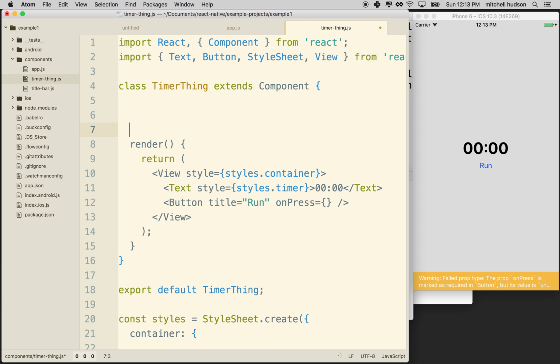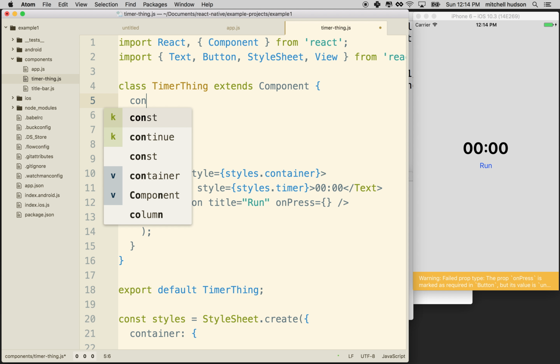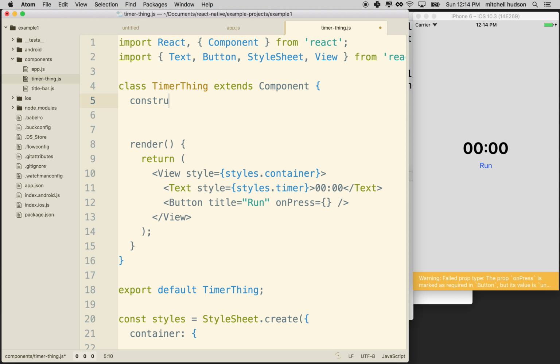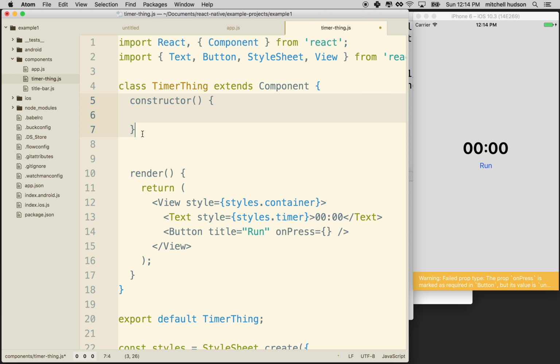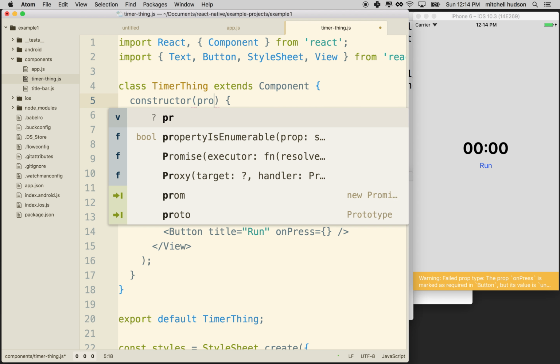So earlier we discussed state, right? So where does state come in here? So we've got our component, and it's got its render method, and then this component could have state, right? So what you're going to do is define state in the constructor. Okay, so you're going to define a constructor method. This is a special name that is a method that's called when you initialize or create an instance of this component. So it's called constructor. Constructor takes in props.